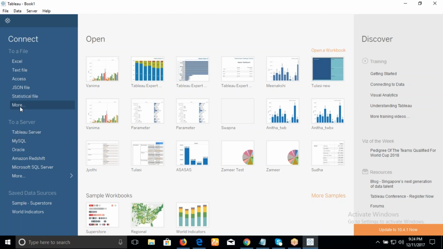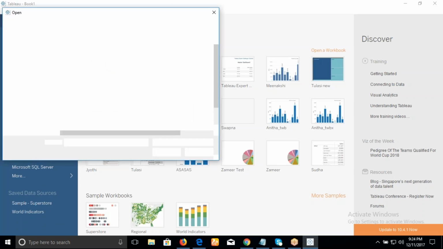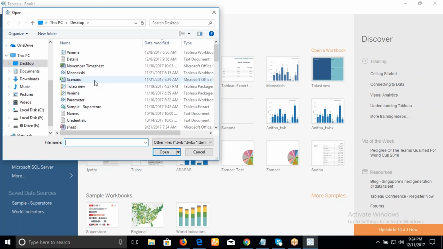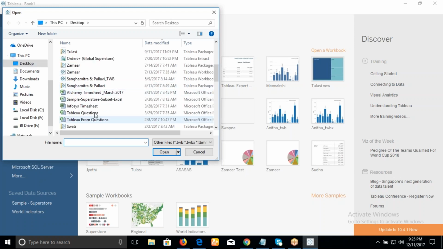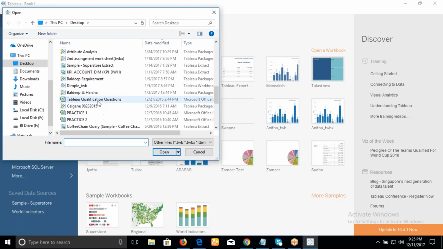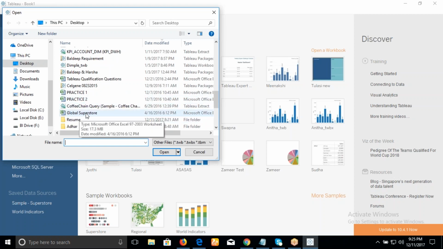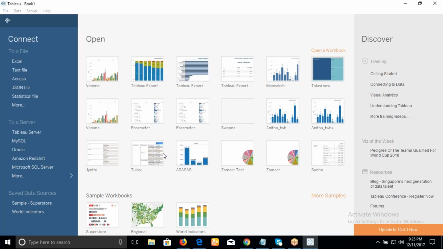I have an Excel sheet with the name Global Superstore. If you see here, the Global Superstore is there, right? So this is my Excel sheet. Just select it and click open. In that Excel sheet, I have three tabs: orders, peoples, and returns. Now I need to build a Tableau report based on the orders tab. But here you will be able to see all three tabs as tables.